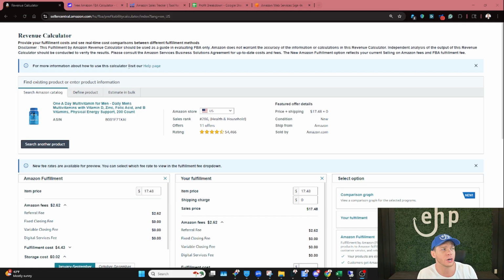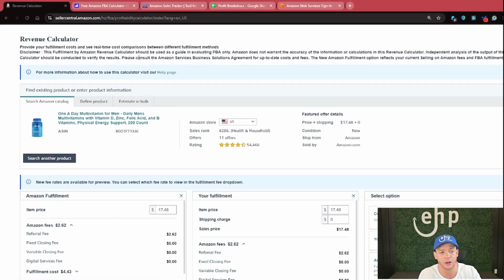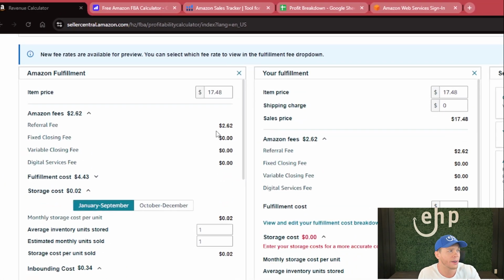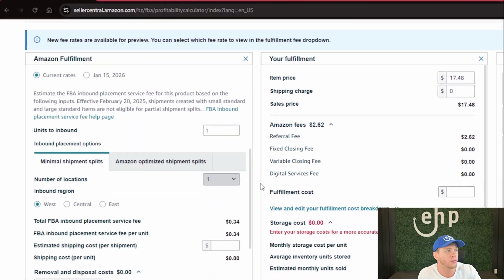The Amazon FBA calculator is lying to you. It's time to knuckle down and figure out how much your product is actually making and if it's actually profitable. So Amazon does have a special little revenue calculator where you can see how much competitors make: you put in the ASIN, you put in the data, and then you can see all of this information.